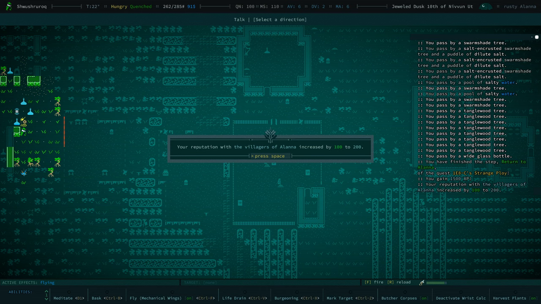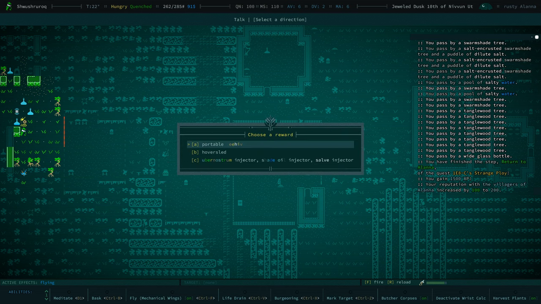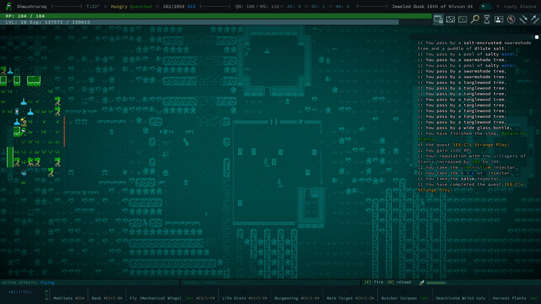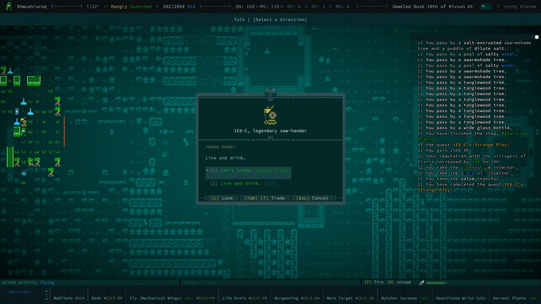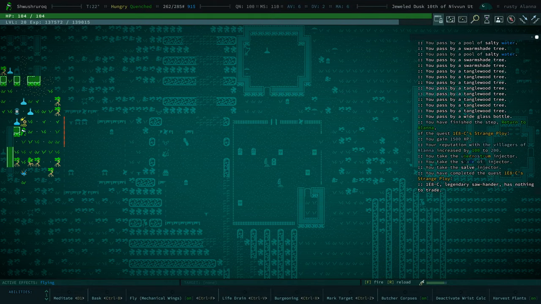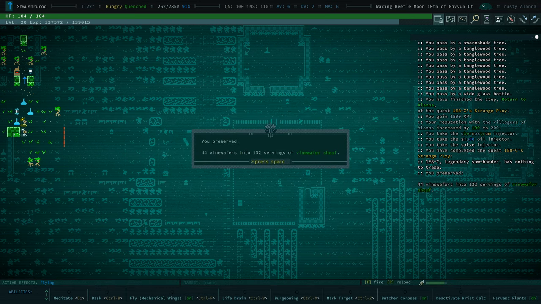Great. That's still not enough reputation to get that skill, but... Port Hoversled would have to replace our point defense drone, so we don't want to do that. Portable beehive is on our back. We like our wings. So I guess we're going to take these injectors. Nothing to trade. I guess I'll eat from this again and preserve my fresh foods.